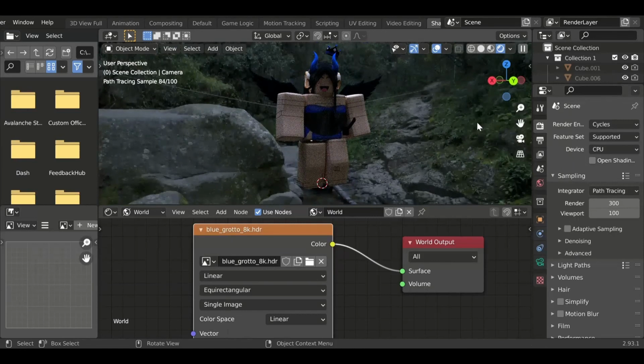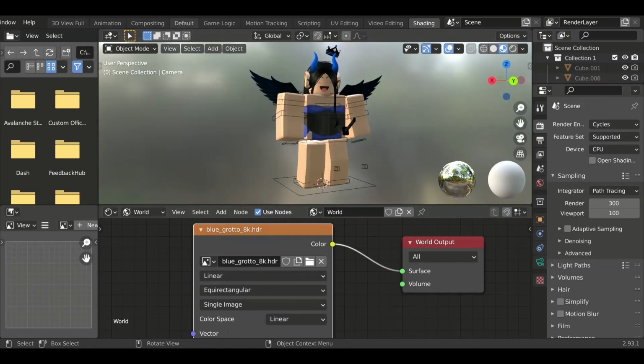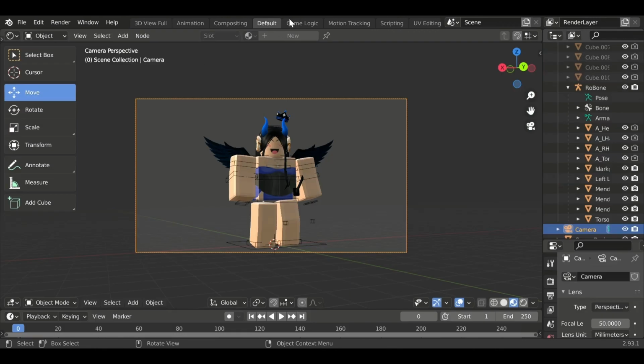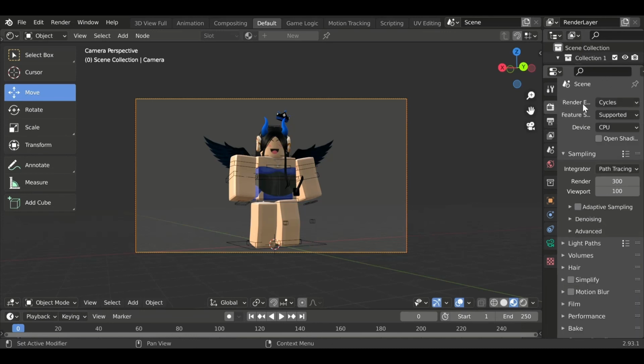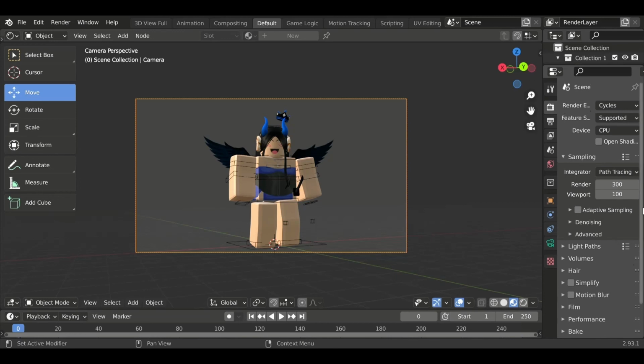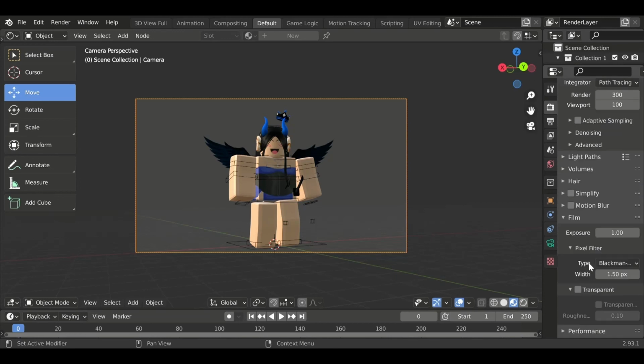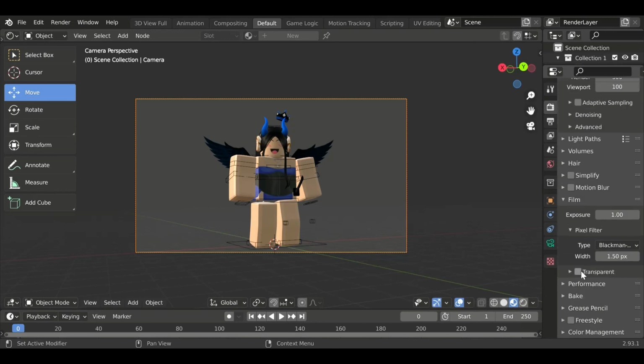This is the lighting. Now I'm going to show you how to get rid of the background if you don't want any background at all. You're going to click this and go back to default, which is going to be this. So once you do that, you're going to pull this up and you see this little camera thing right here. You're going to go down to film and you're going to hit transparent, which is going to make your background transparent.